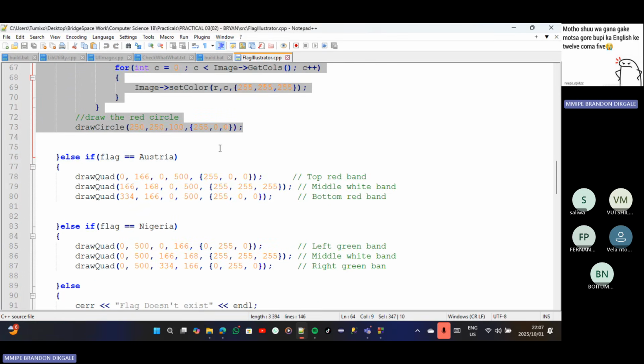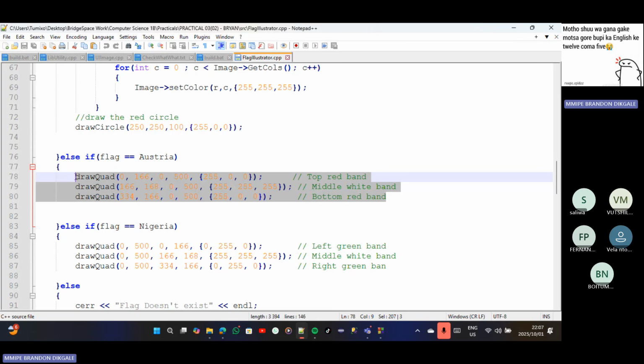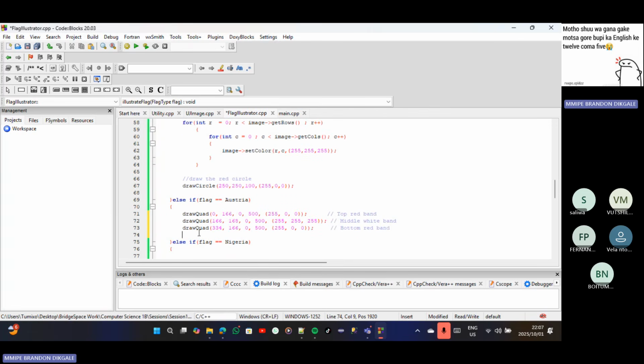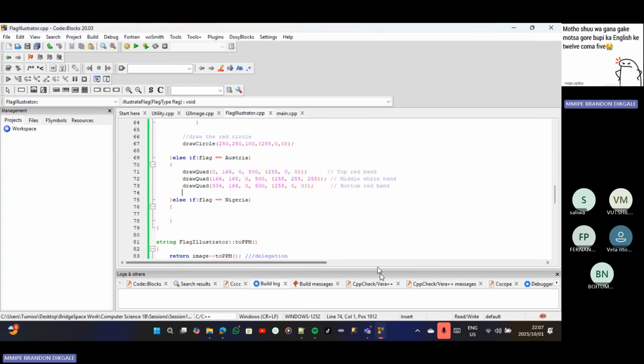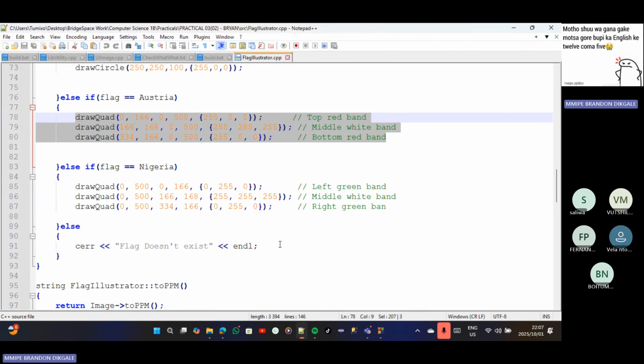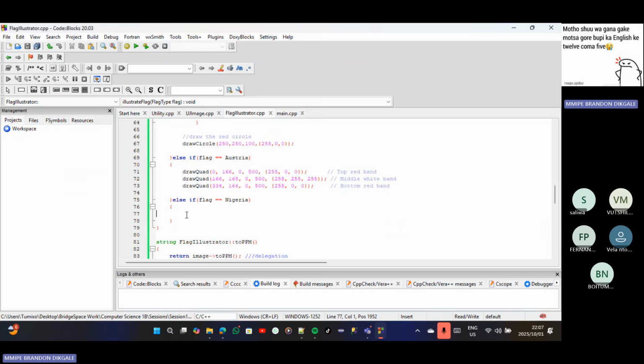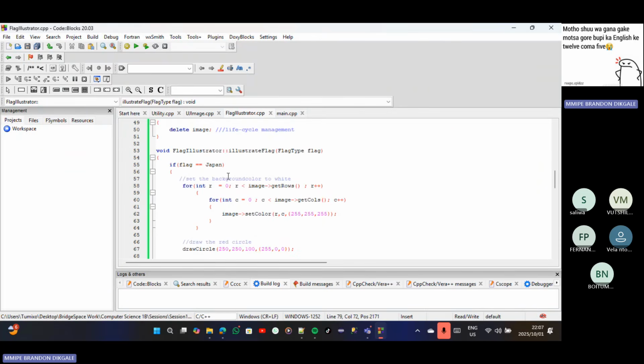Then for the Austria flag, as I said, I'm just gonna draw a red rectangle, a white rectangle, followed by a red rectangle. That's how I achieved that. Then for the Nigerian flag, same thing: a green rectangle followed by a white, followed by a green again. So yeah, this is basically how we draw the flags.